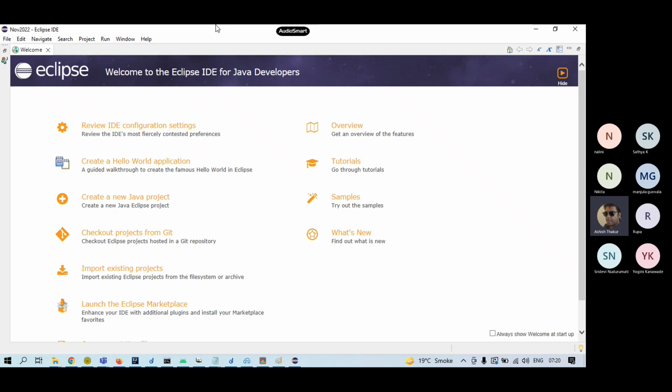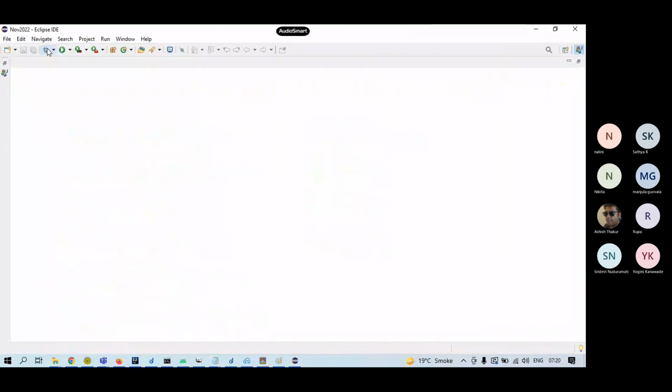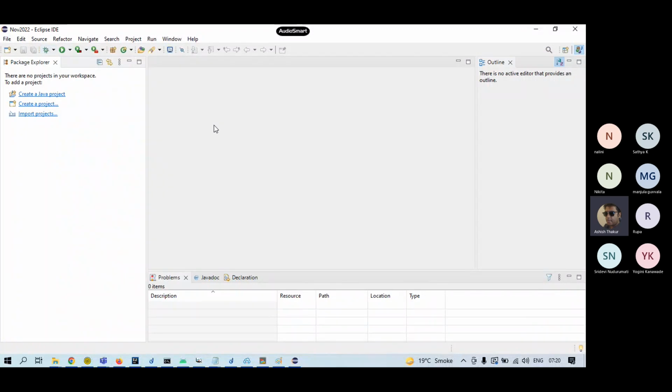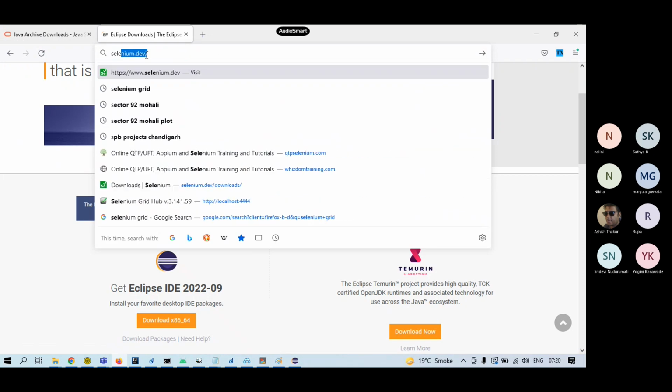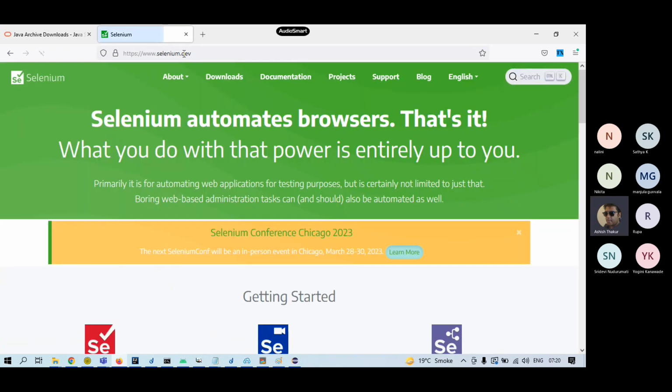And this is the welcome screen. You close this. Right. So I'll tell you about Eclipse as well with time. Right. Now let us talk about Selenium a little bit, about the tool. If you go to the official website of Selenium, selenium.dev, this is the official website.